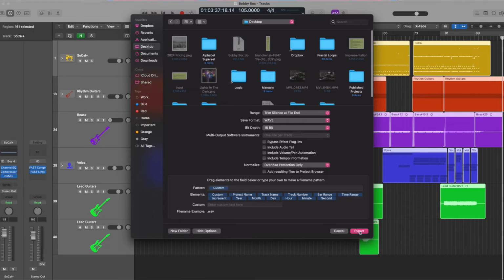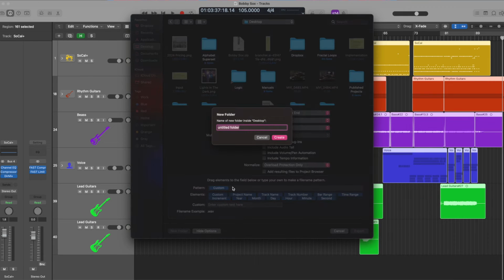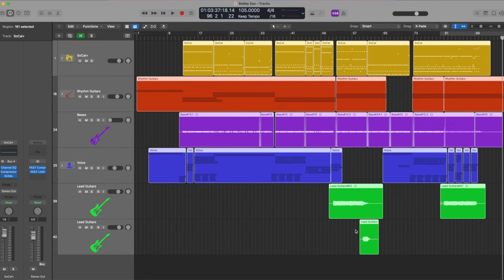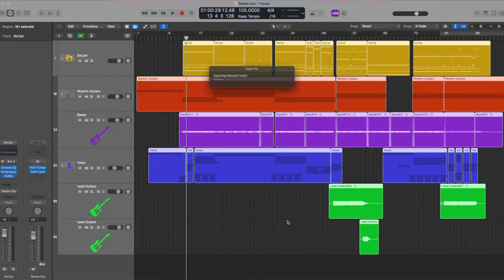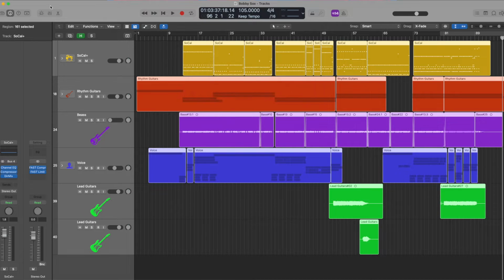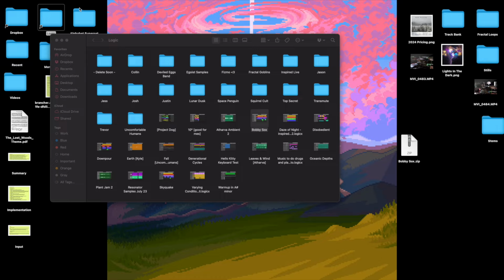I'm gonna create a new folder on the desktop. And yeah, there we go, new folder. I'm gonna call it stems. There we go. I'm going to export my files there. They're exporting, exporting selected tracks. Okay, so make sure you save your project if you've done anything to change it. We're going to close out of there.